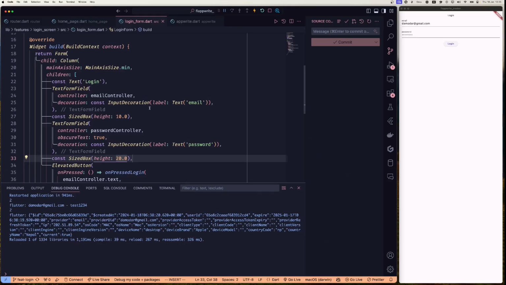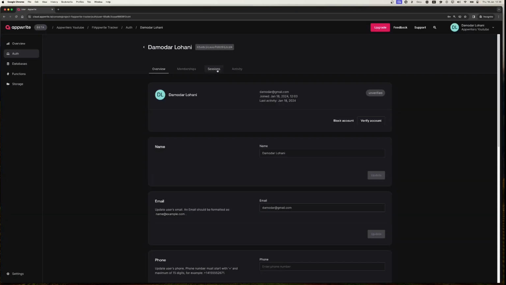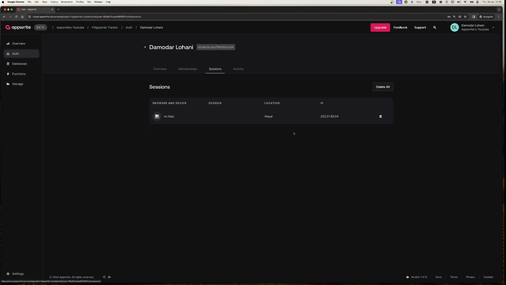In this episode, we learned how to create a session for the user using their credentials. When the user has a session, from then on, we can make an authenticated request to the Appwrite server. If we head over to Appwrite server and go to sessions tab, we can now see that a new session has been created for this user on Mac device from this IP and all.